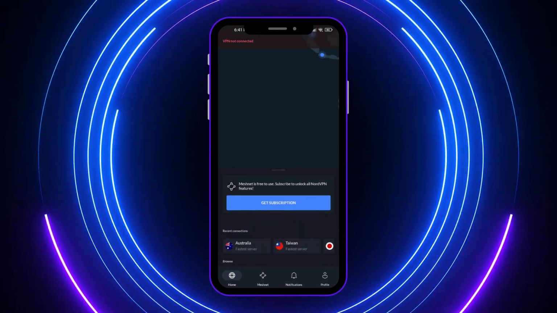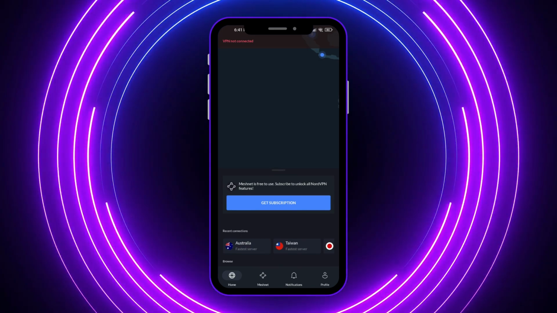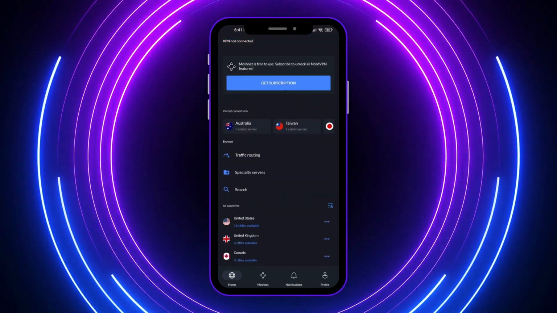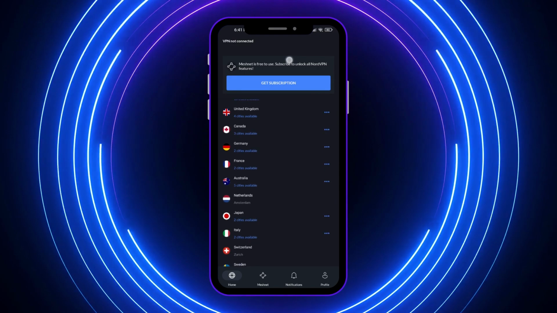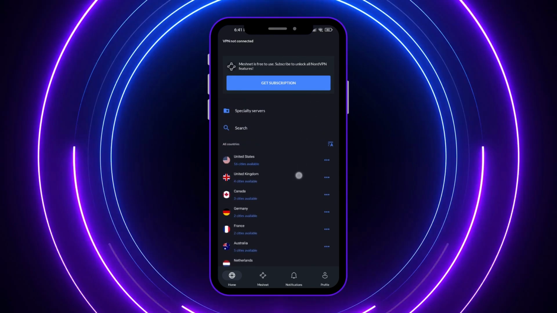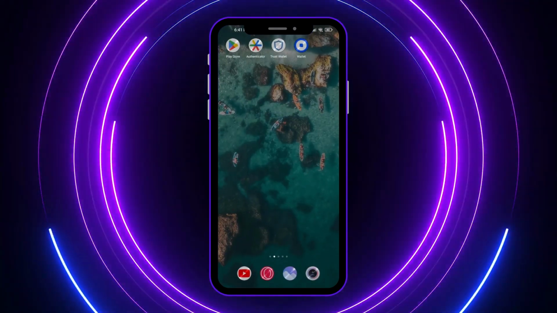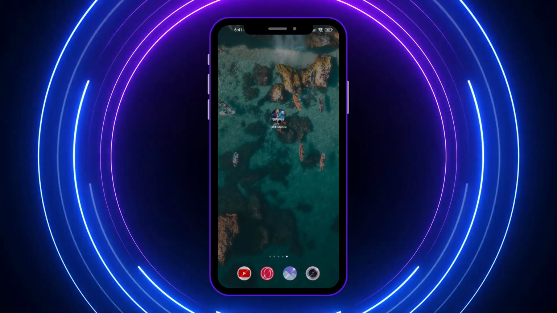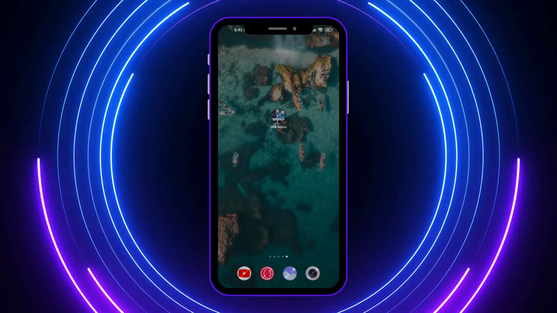In my case, I wouldn't have that. My VPN is not connected because I don't have a subscription. My free trial has already expired. But in your case, you want to make sure that it is turned on and you are connected to the right server. And after that, all you have left to do is open the FIFA Mobile app right there.